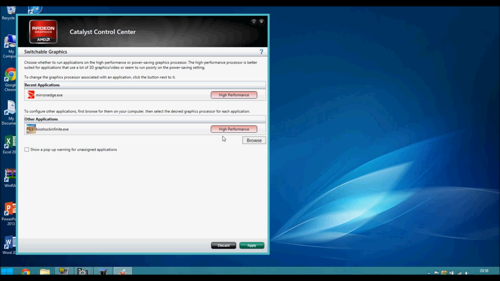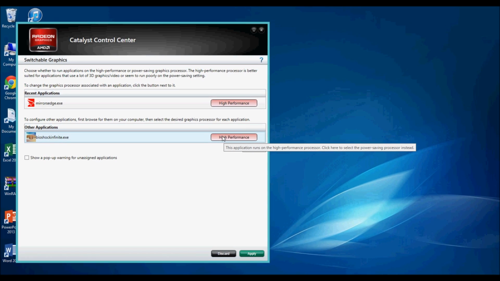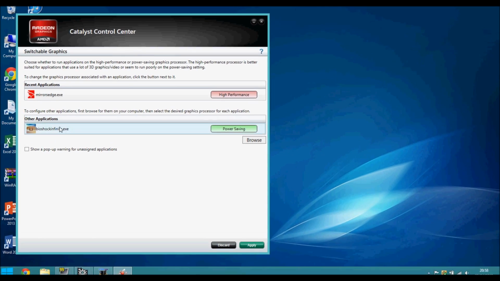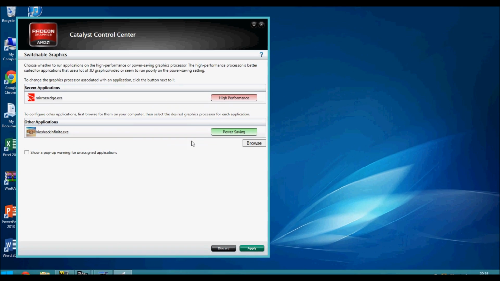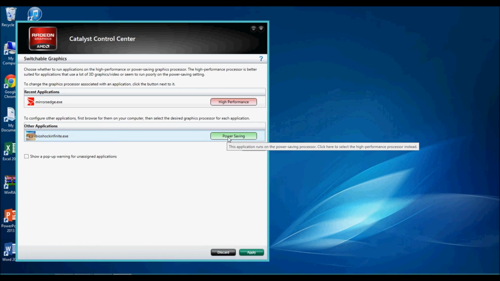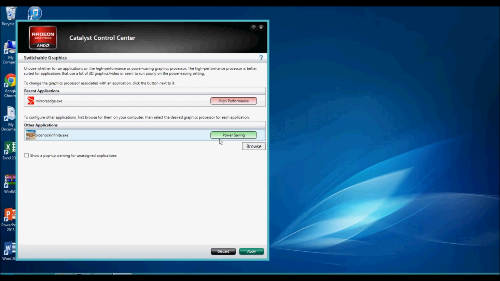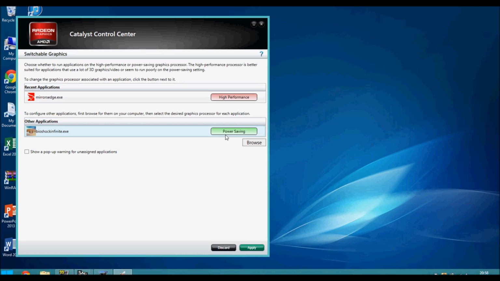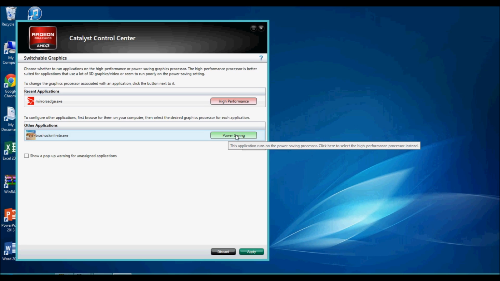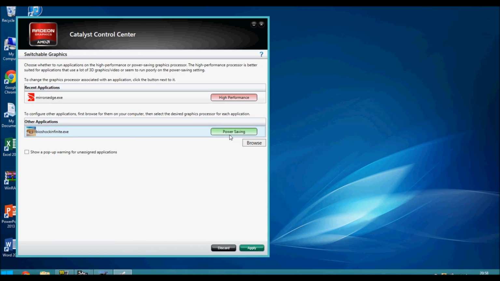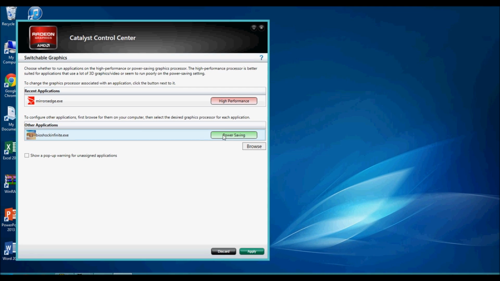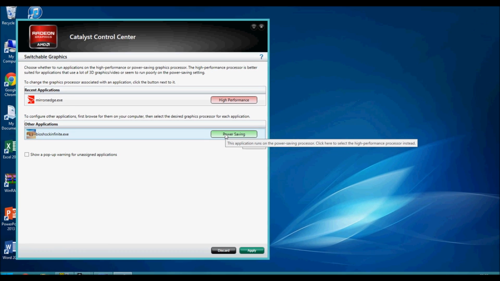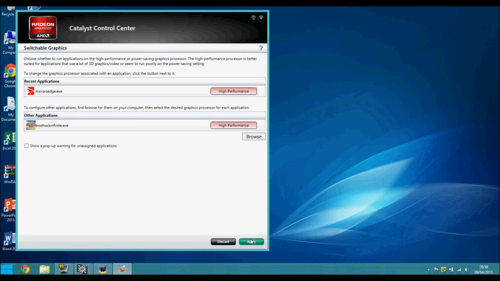To switch this, you click where it says high performance, and it'll say power saving. Originally, when you browse for a file, it will be on power saving already, because it saves battery. But you just click on it to choose high performance or power saving, whichever one. Power saving is basically using your Intel card, and makes graphics for gaming not that good, to be honest. Then you put it to high performance, as I've already done, and just click apply here.